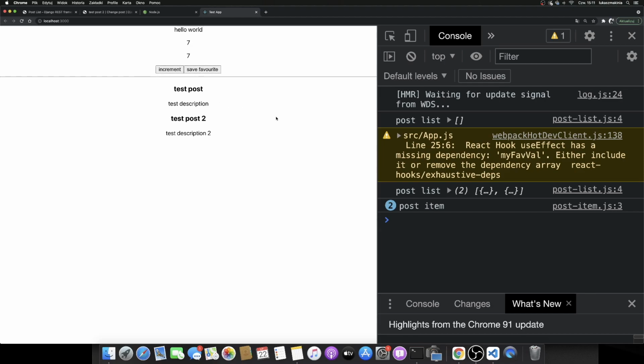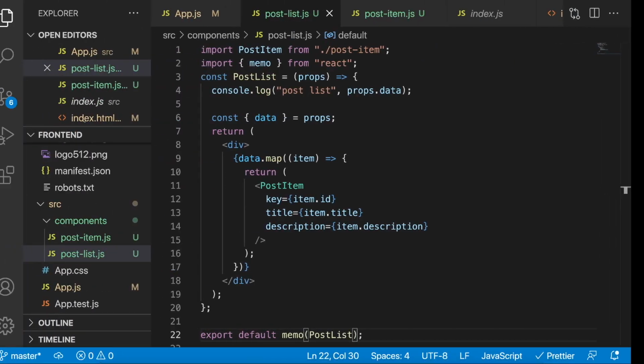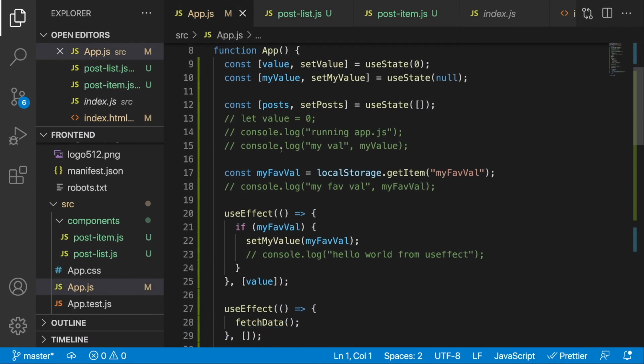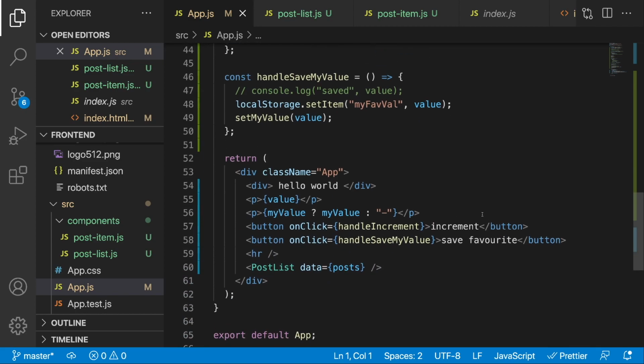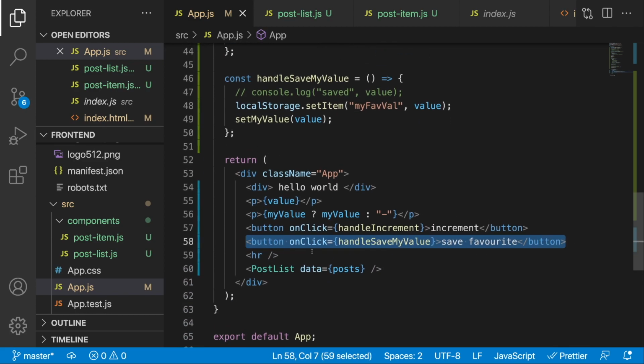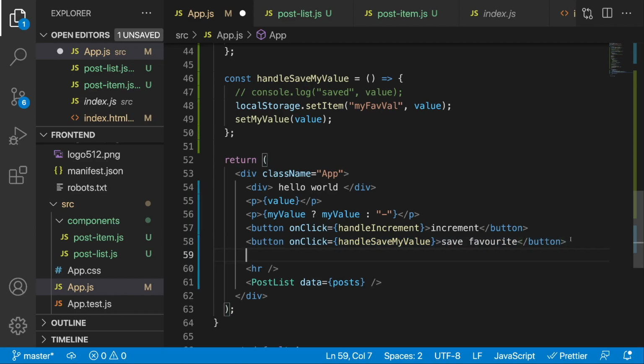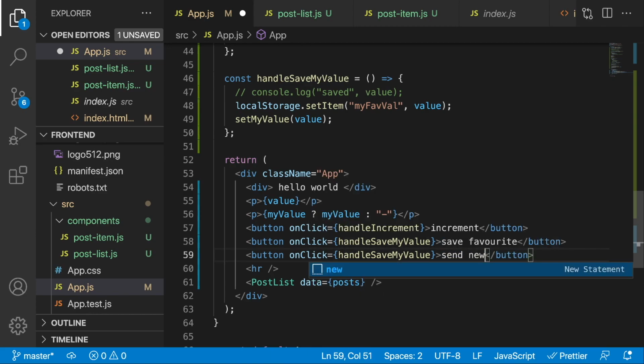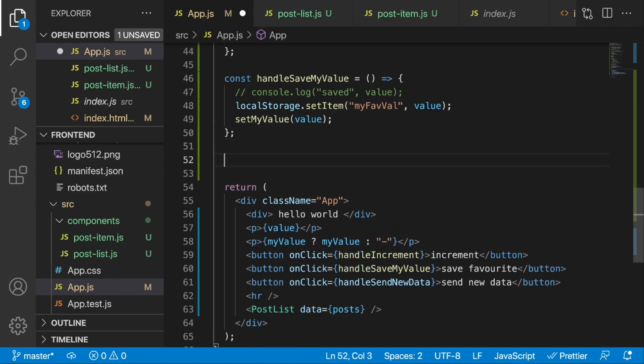All right, so there's one more thing left in this tutorial. We will send something to the API, and let's handle this right now. In our app.js, let's create a new button, and we will call it send new data. Maybe that would be a pretty good name. Send new data, something like this. And here we will have handle send new data, and this is the function that we need to create. So let's do it over here.